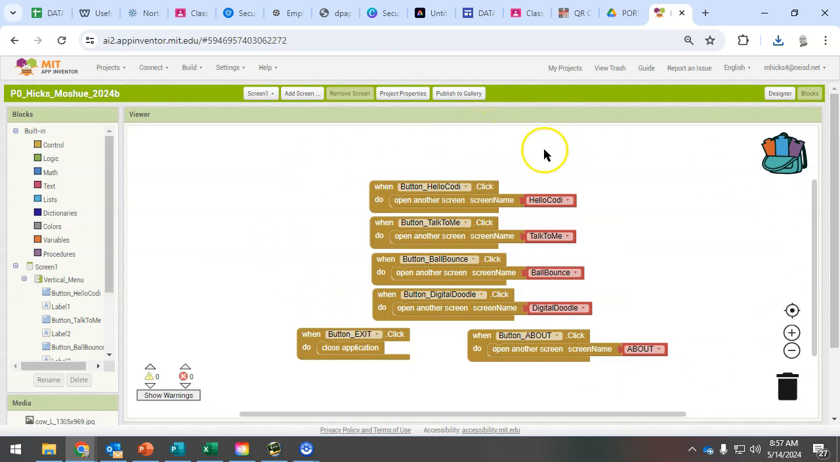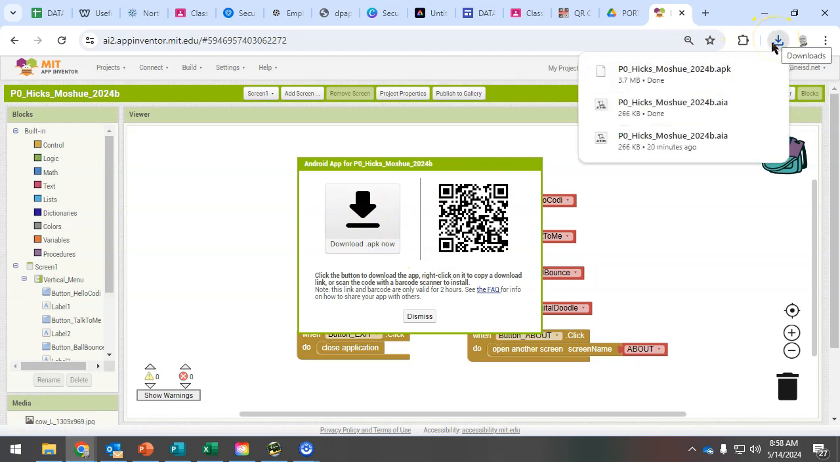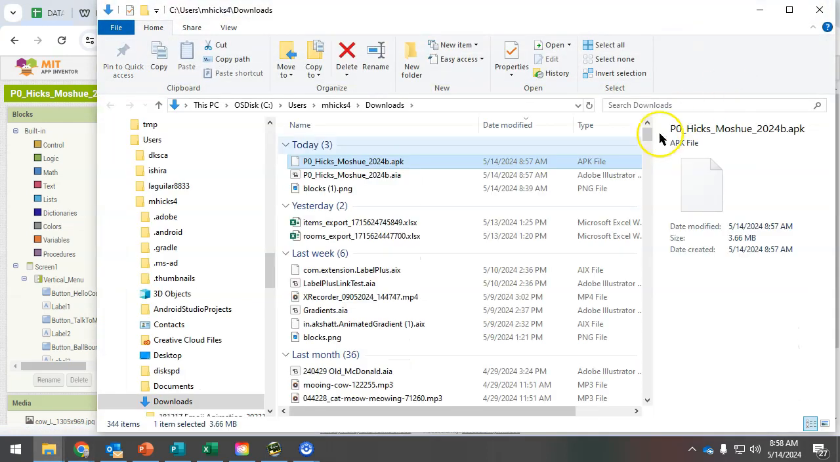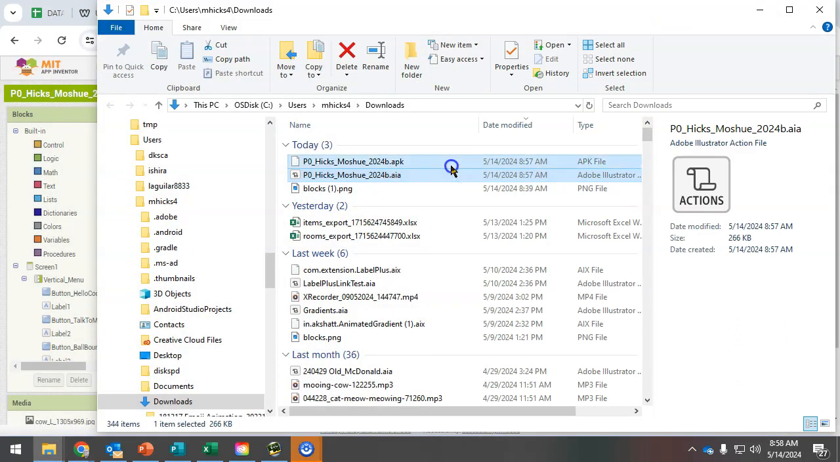But this actually can be downloaded by right-clicking and downloading your blocks as a PNG. Another great thing to put on your portfolio. So here's the download the APK. So that is now downloading to my downloads folder. So let me go ahead and look in my downloads folder, and I'm going to take these 2 files and put them in my project folder.